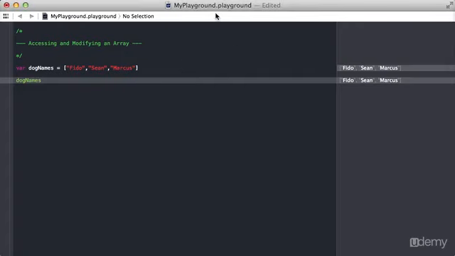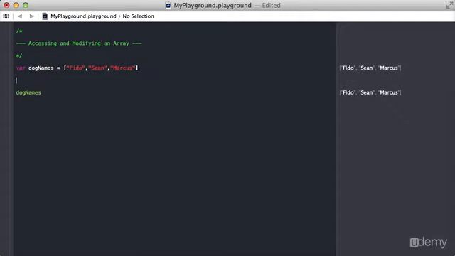In this video, the .playground file is really going to live up to its name because we're going to do a lot of playing around and use this sidebar a lot to see how our different actions influence our array. So to get to it, we have this array named dogNames, and it's an array of string values, right? We have these 3 strings that we've passed into it.